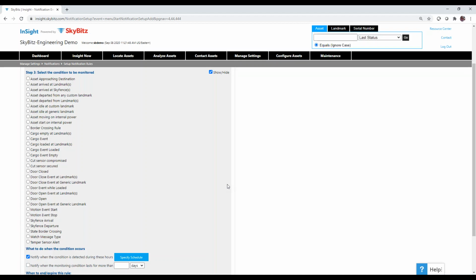Some customers, you're idling for too long. You may just want to put on a notification, hey, this asset needs to move around. For whatever reason, the asset idle at custom and generic landmarks is good to utilize because it will let you know when those criteria are met.